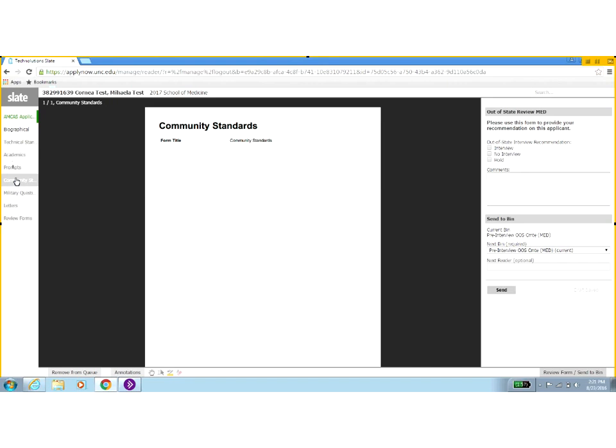Perhaps you want to go back and review some information that you looked at earlier, just for a refresher. The form on the right, the Out-of-State Review Med form, is going to collect information from you whether you want to interview this applicant after reviewing the application, you're recommending no interview, or you're recommending there's a hold for perhaps further review or other options to be taken by the admissions office.